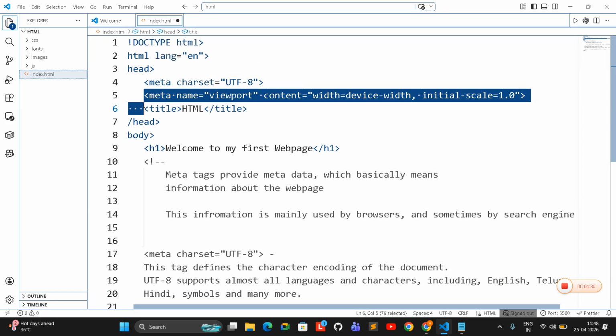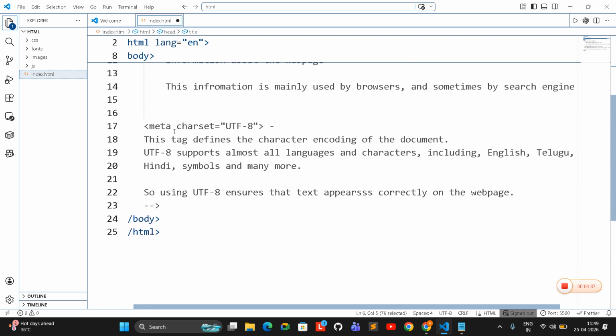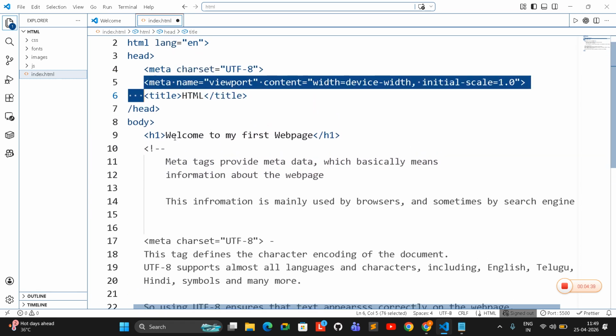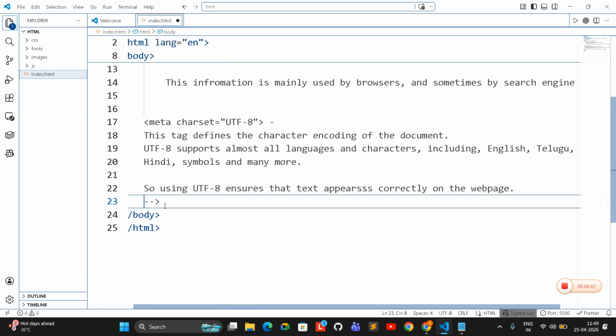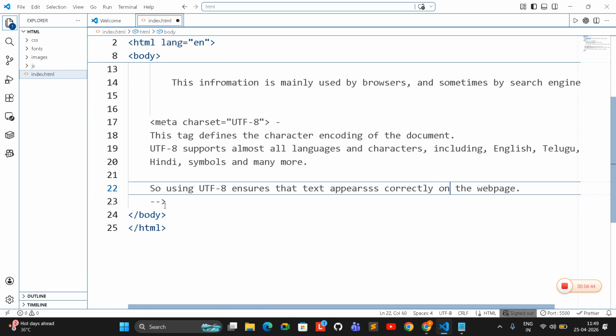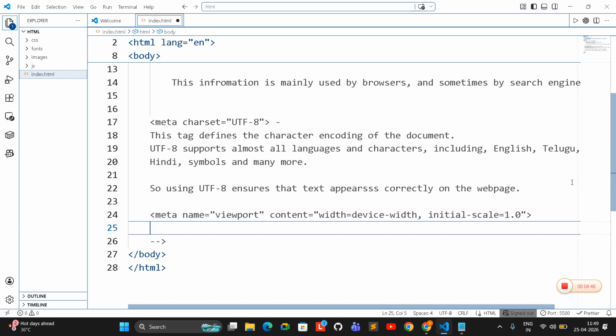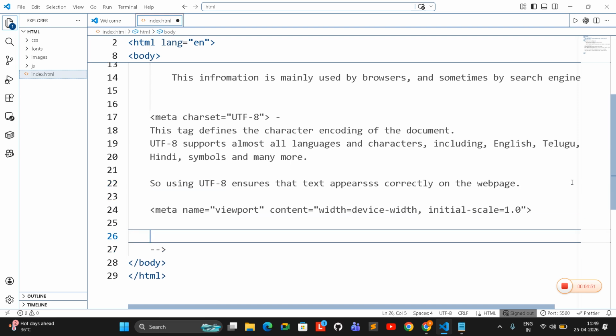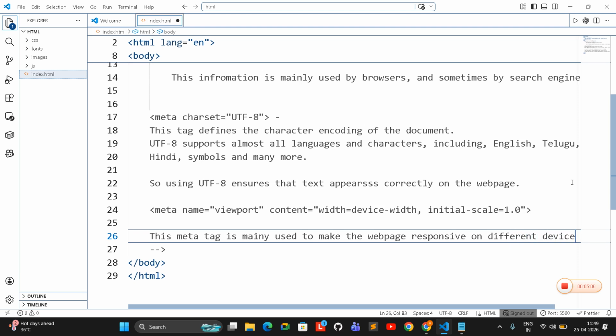Next, let's discuss the viewport tag, the meta viewport tag. I will copy that and bring it down over here. This is something very important that we need to have an idea about, though not right now, but still let me explain what this tag is about. This meta tag is mainly used to make the web page responsive on different devices.